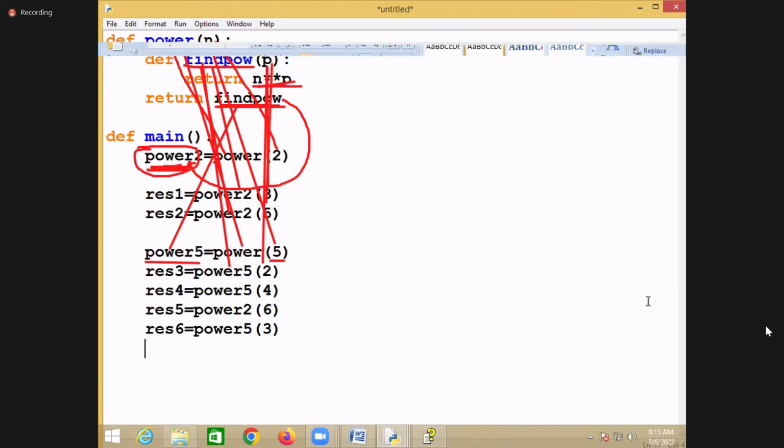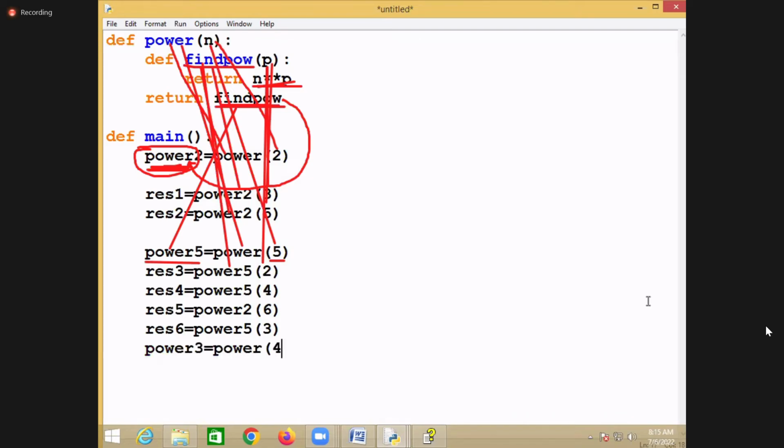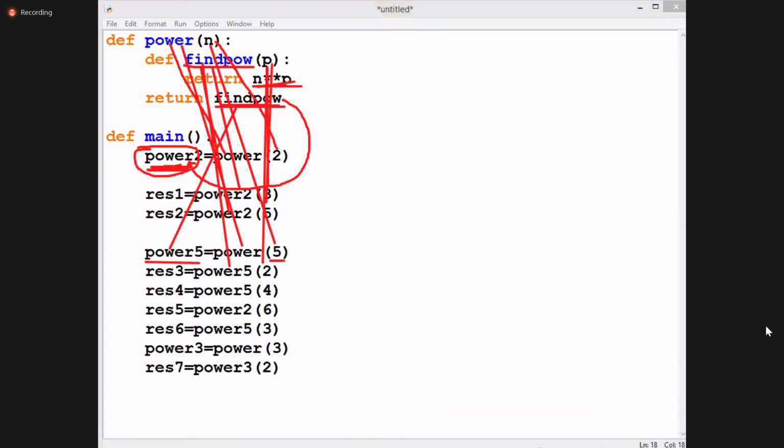Suppose I want to find different powers for which one? 3. Then I create one more function. Now, power 3 equal to power of 3. This function returns the find power that will find the power of the value 3. If I want to find the power of 3, I'll say result 7 equal to power 3 of 2, which is nothing but 3 to the power of 2.